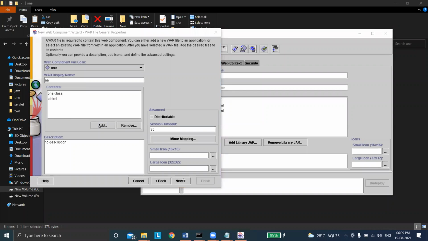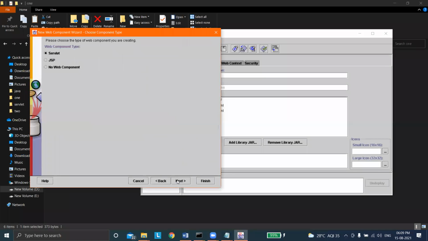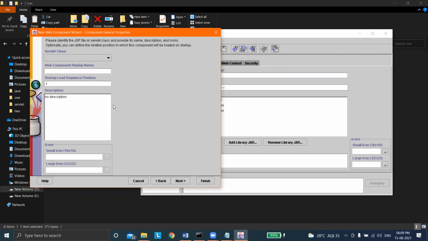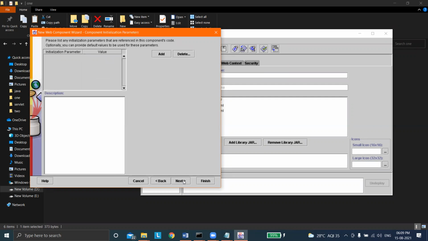Now I press Next. Choose the type of web component you are creating. It can be either Servlet, JSP, or no web component. So I press Servlet. I press Next. The Servlet class file is one. If you are going for a big project, there can be more than one class. So select the class to execute. Okay. And for the web component display name, I just give some name, P. Next.